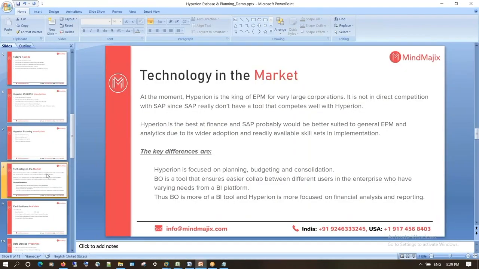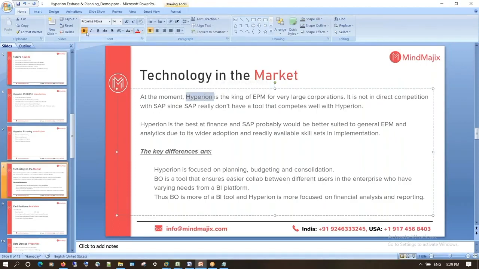To discuss the technology and the scope in the market, at the current moment Hyperion is the king in the EPM environment. EPM's full form is Enterprise Performance Management. As I showed you at the start of the session, there are different tools available under the Hyperion family. Once we have the Hyperion setup, we can have all the interrelated tools, and we can do our individual planning with the planning tool, or financial management with the HFM tool, or currently on the cloud with PBCS and EPBCS.